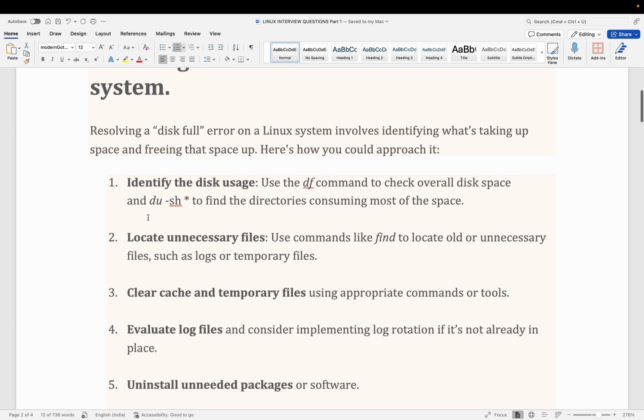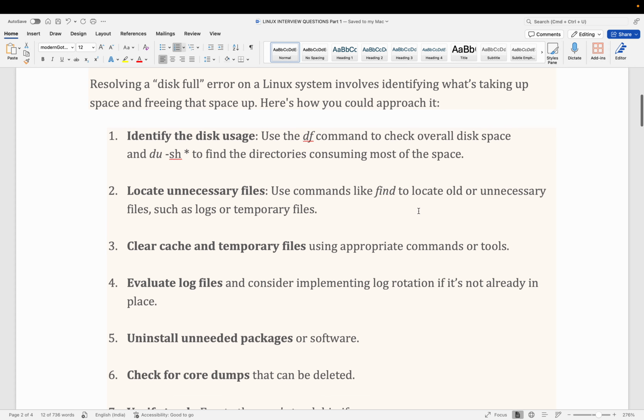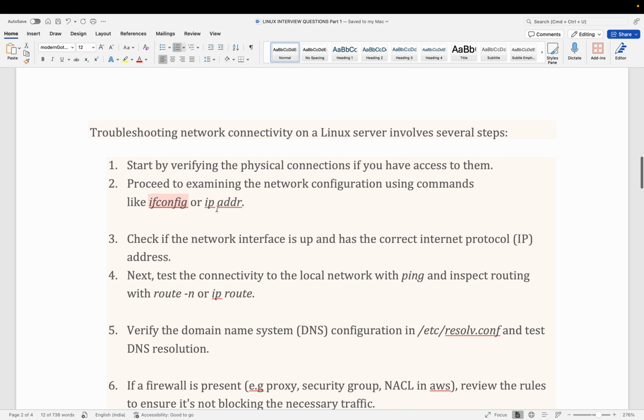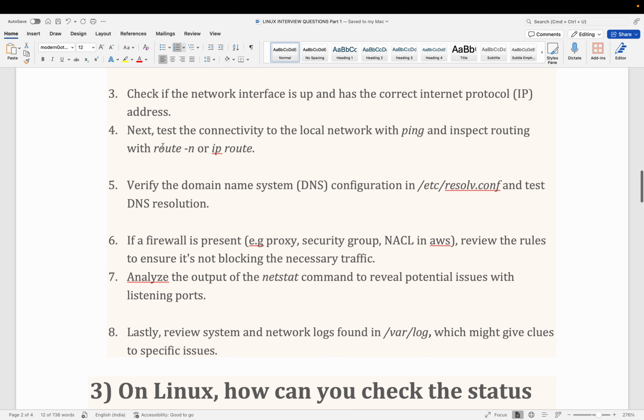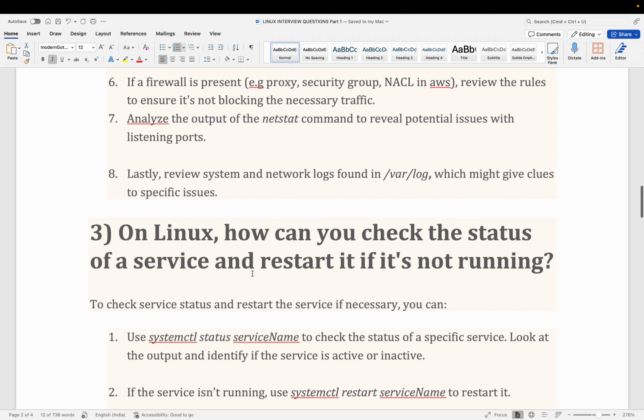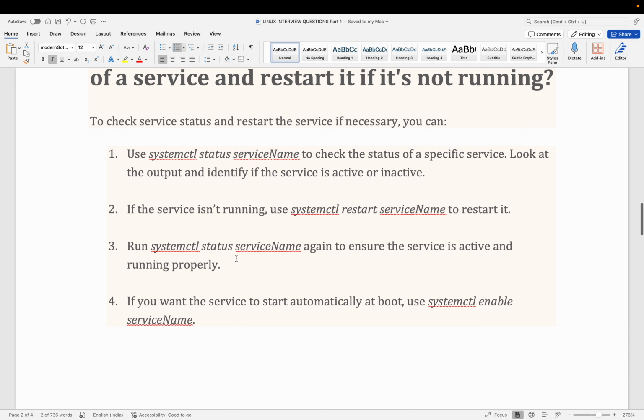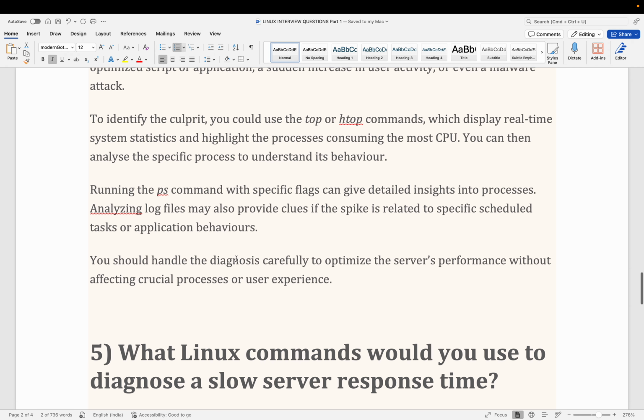So these are the hints and these are the questions with the help of these commands, like we talked about df command, du -sh, then we talked about find commands, then we talked about your ps command, we talked about ifconfig, ip address, nslookup, route -n, then we talked about security group, nscl. We also talked about the systemctl command. So with the help of all these commands, you can analyze and you can troubleshoot your Linux related problems.